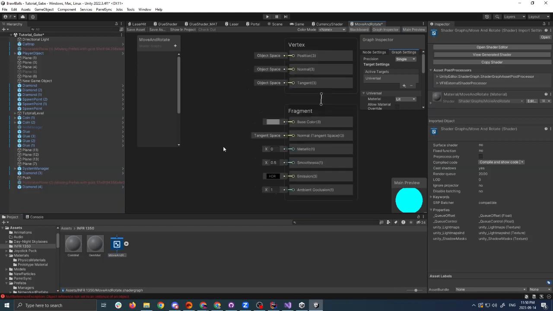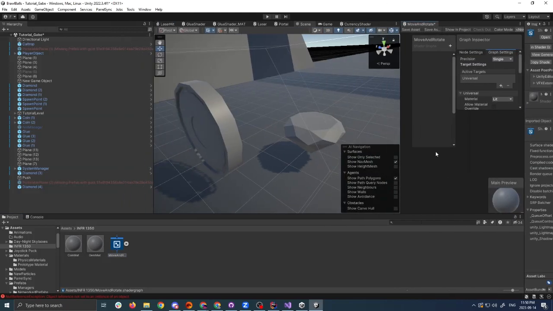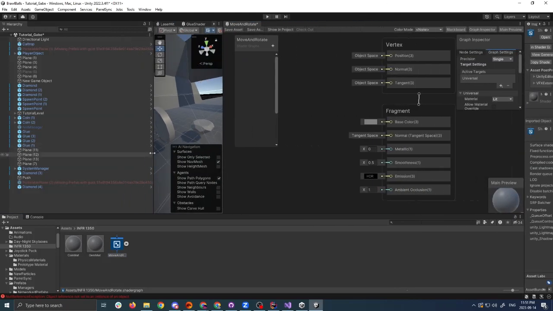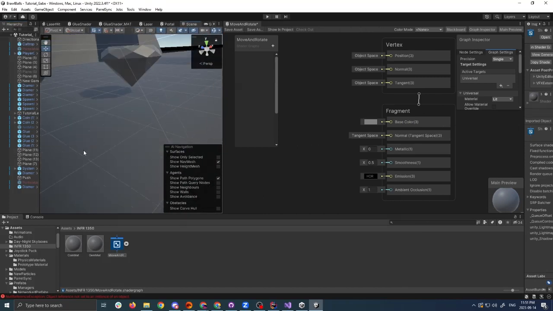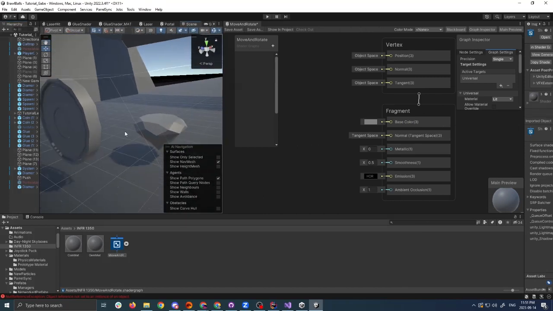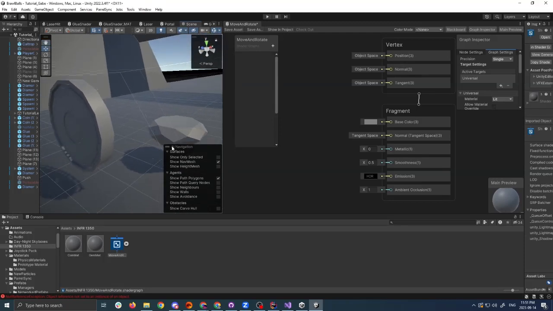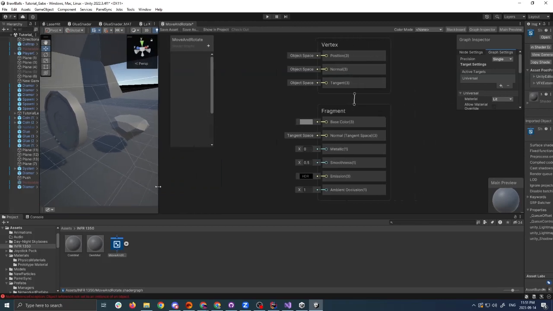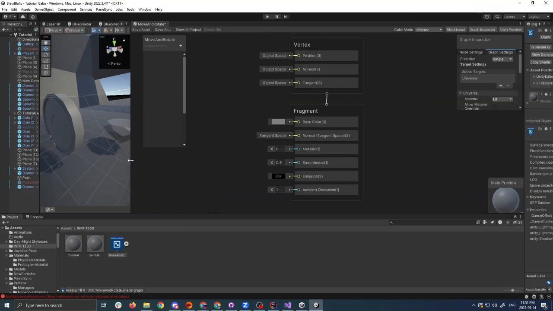Let's open this up. Generally when you're working in Shader Graph, you want to be able to see the scene, so what you're working with. And you want to have up here your update settings, turn them all on. And then let's hide the AI navigation. We don't want that. Let's shrink this down. Cool, so we have a little window.